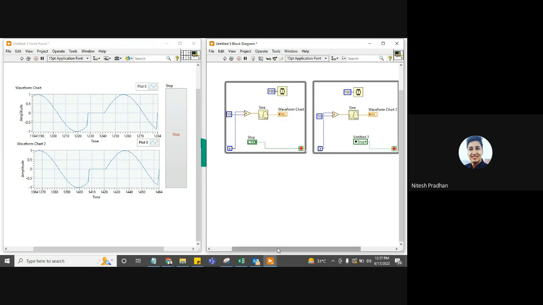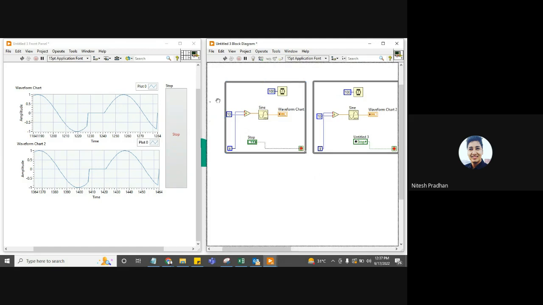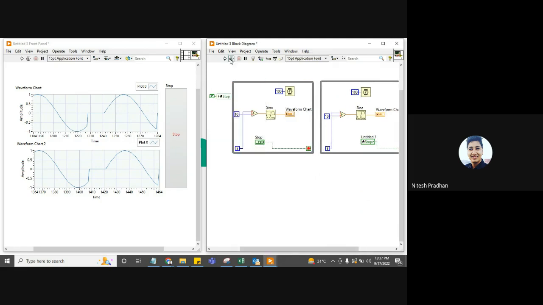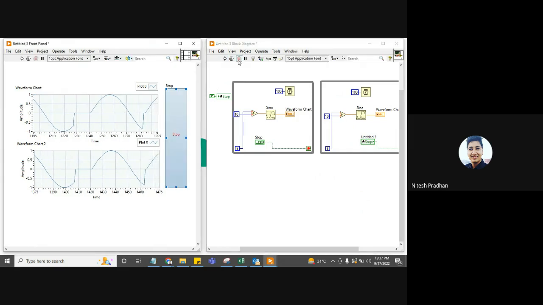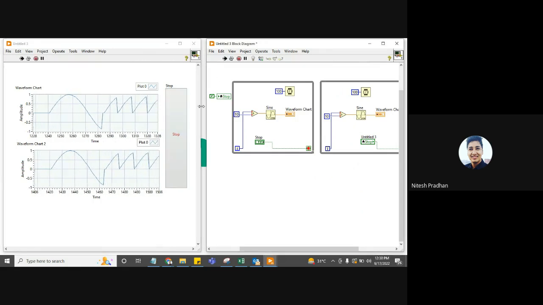So that is not complete programming behavior. Write again, come here and take a local variable, place it here, and create constant and false. Now run it, stop, run, stop, run, stop, run.